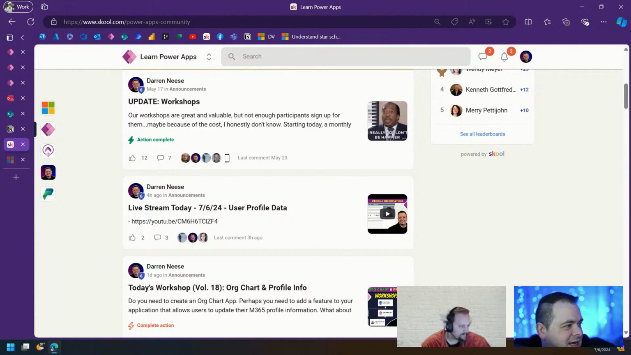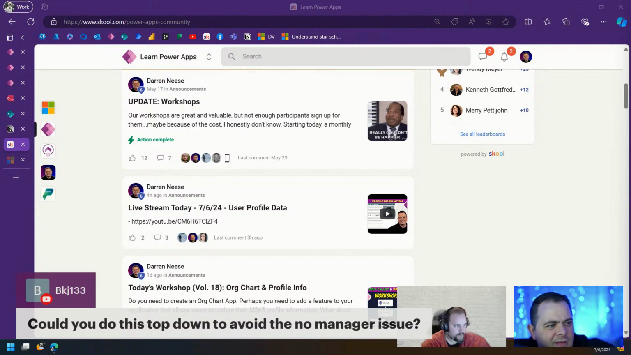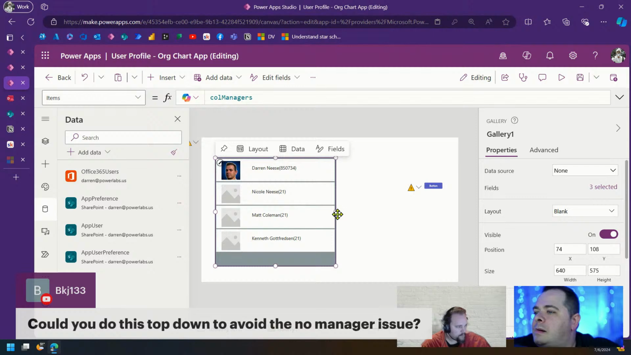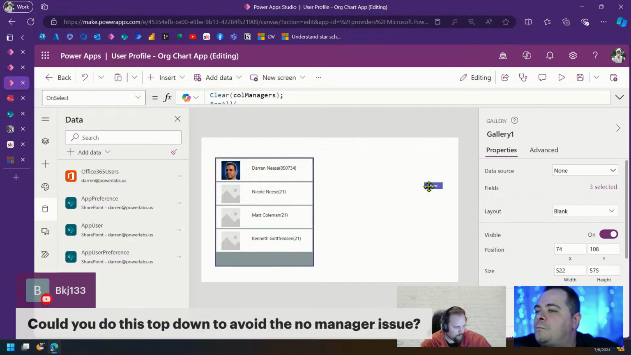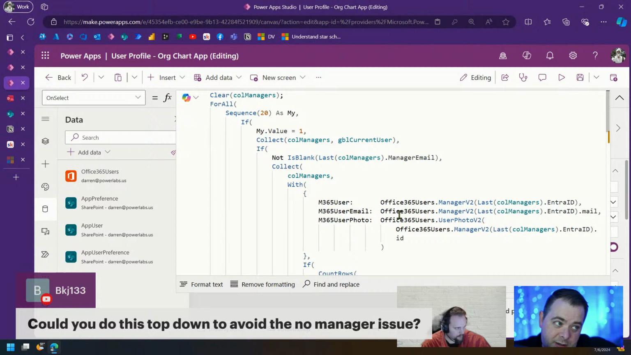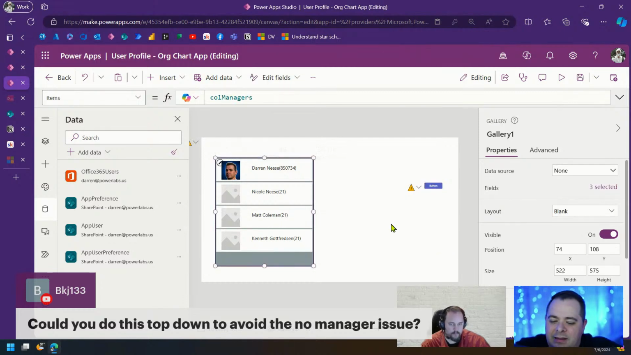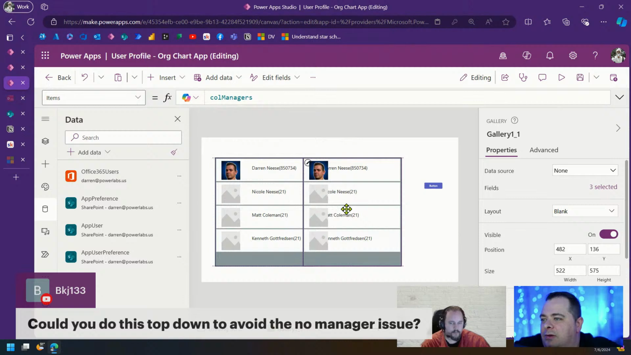Could you do this top down to avoid the no manager issue? Now, what does that mean? Oh, you know what? We didn't do the direct reports. All right, so we can do. Now, how easy would this be? So for each person, you know what? We're past the three-hour mark. I almost want to stop there, but let's copy and paste this gallery here.